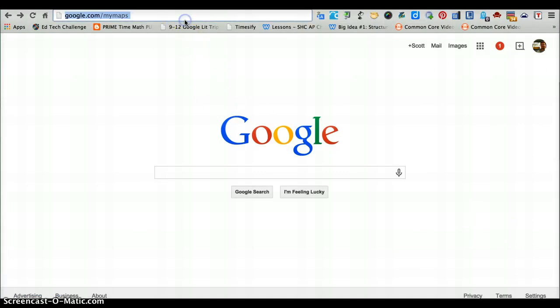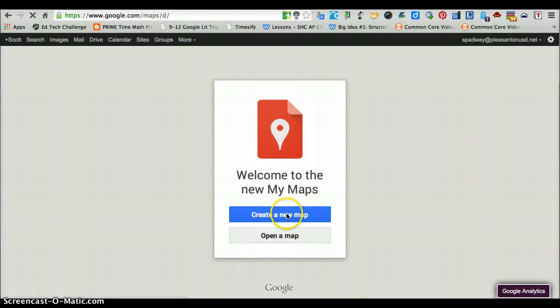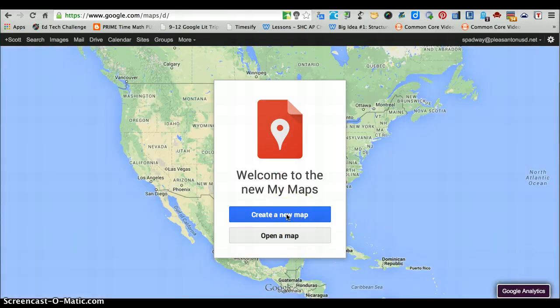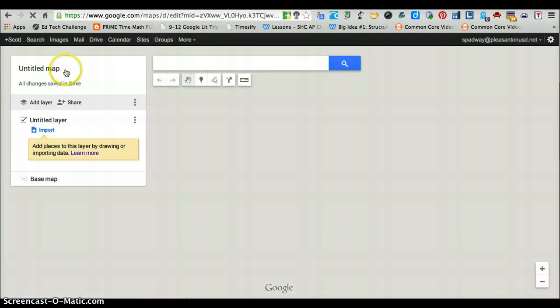Once you get to Google My Maps, you'll notice that you have the option to create a new map or open a map. If a map's been shared with you, you may just be sent a URL link, but we're going to go ahead and create a map. Once you create a map, you'll see it's untitled.